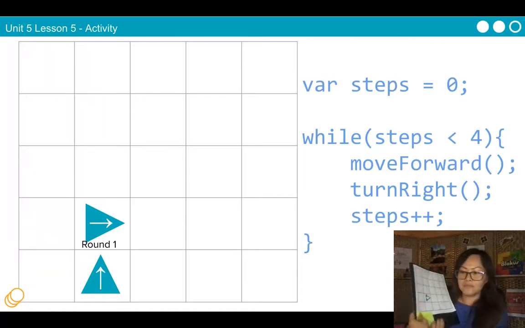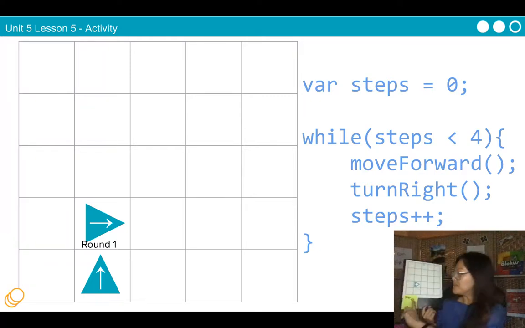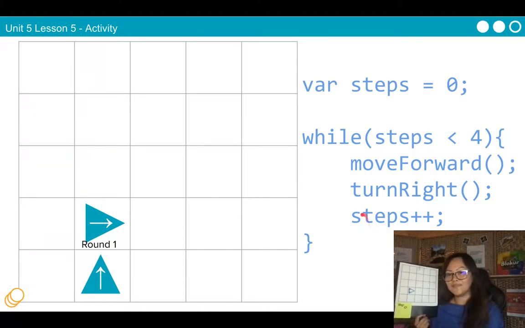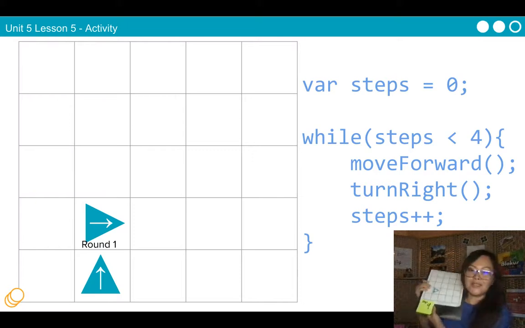Okay. So what I didn't write here is that steps was 0, right? But now that I am done, I have to add right here. I have to add 1 to steps. So I'm going to cross this out. Whoopsie. And then put 1.